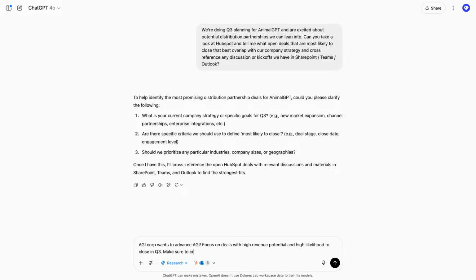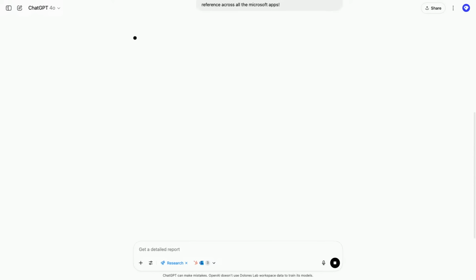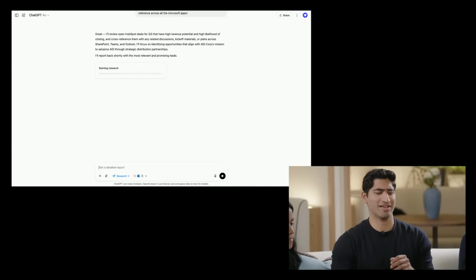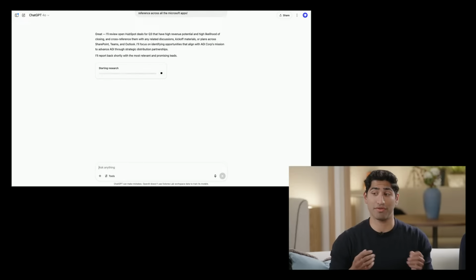Make sure to cross-reference across all the Microsoft apps. And with that, deep research is going to go ahead and kick off. It's going to spend the next 5 or 10 minutes extensively searching all the different apps that I've pointed it towards. Now, the really awesome thing is that a query like this would have otherwise taken me or my team hours or even days to comb through HubSpot, Teams, chat, CRM, messaging. And instead, deep research is going to go ahead and do that in just a couple minutes.